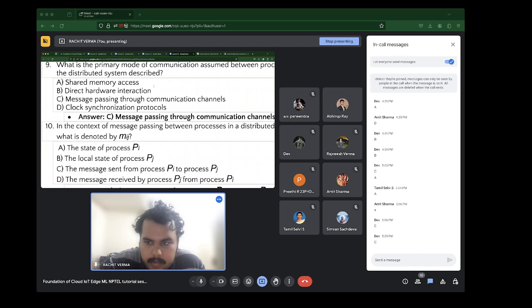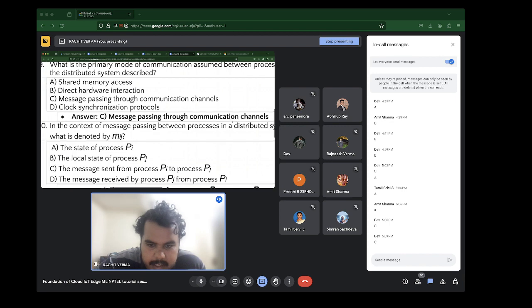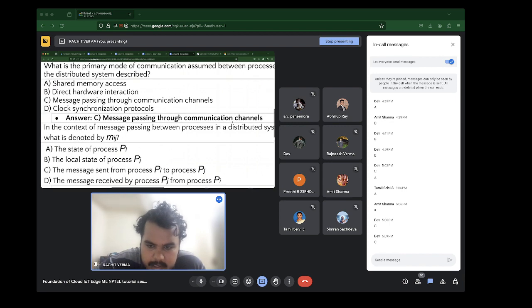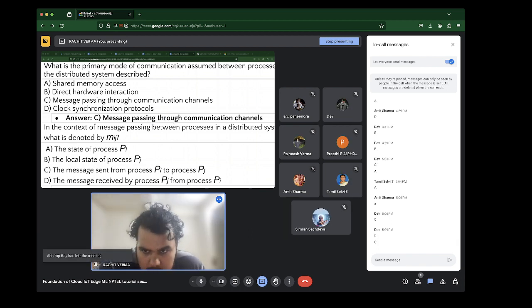What is denoted by Mij? State of process Pi, local state of process Pj, message sent from process Pi to process Pj, message received by process Pj from process Pi. Okay, this is the last question. After this, I'll be ending the call. Okay, yes. So the answer is C.